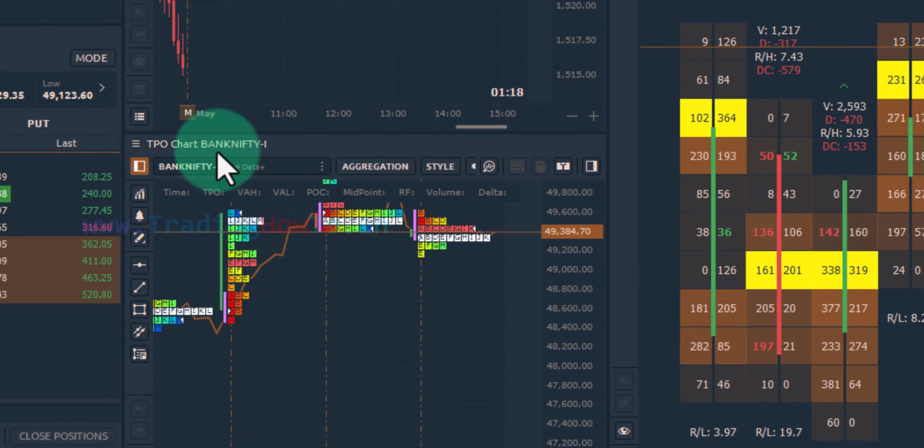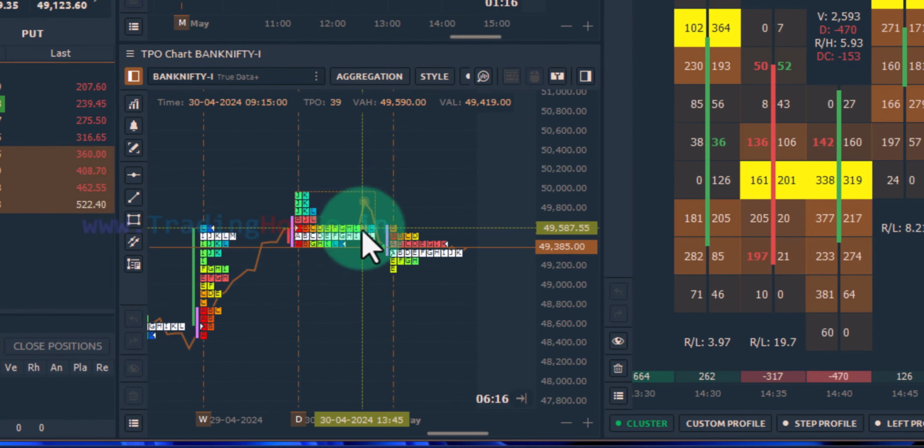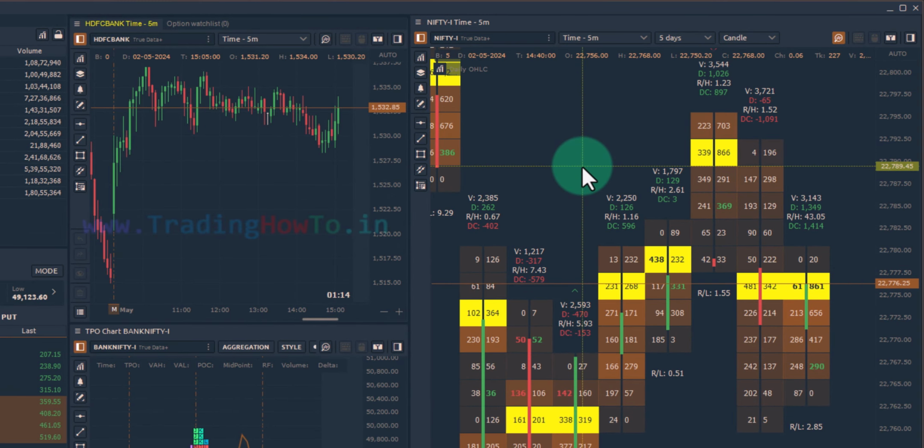And then we have the market profile or TPO chart here, and then we have the order flow chart in here. Not only these many charts, you will be able to add more charts, more panels depending on your need, and you can group them the way you want.